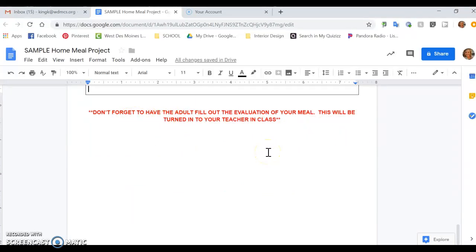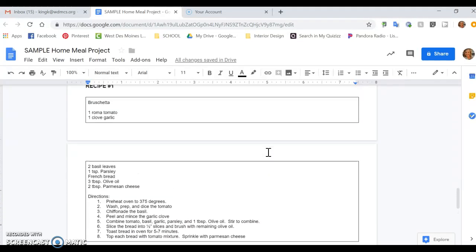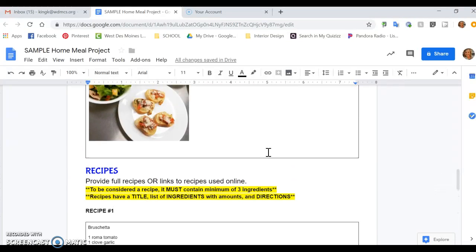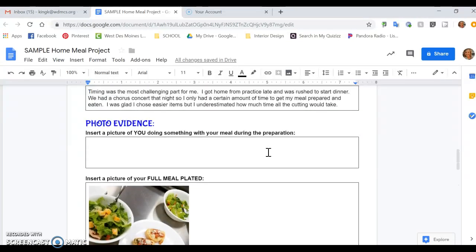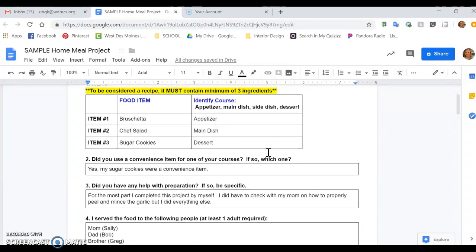So you do need to make sure that your parents fill out the evaluation for your meal. That is by paper. So that is not turned in on Canvas. It will be available on Canvas to print. You do need to turn that in class so that we know the comments are authentic and we can see their signature and call if we need to check on anything. So email if you have any questions, but it should be pretty self-explanatory.